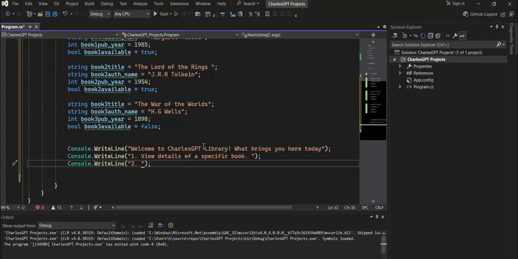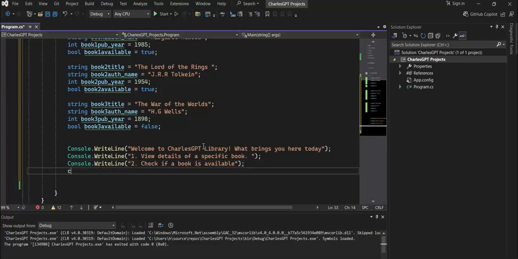Then for the next one, in case the user wants to select two, we'll check if a book is available. So the second one is check if the book is available. And the third one, we'll make the program not that long so it won't take much of our time. The third one would be borrow a book, if available. I sometimes forget how to spell available, but it's fine. Let's just move on.